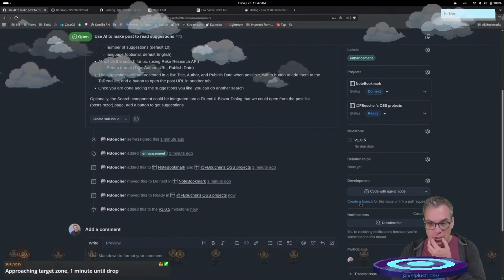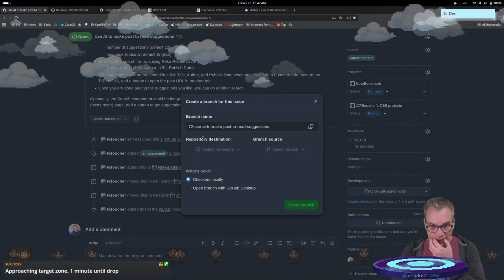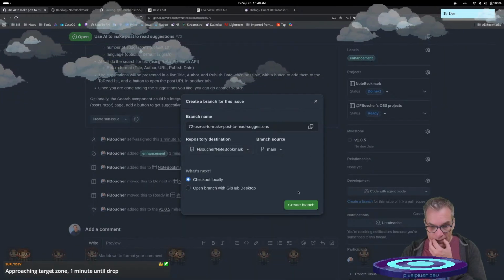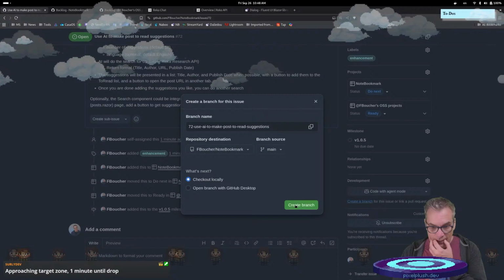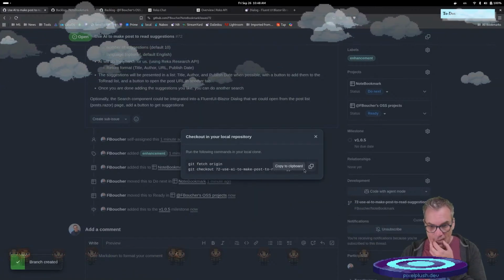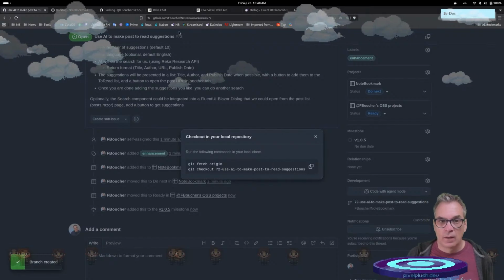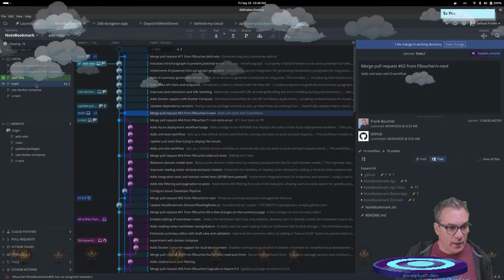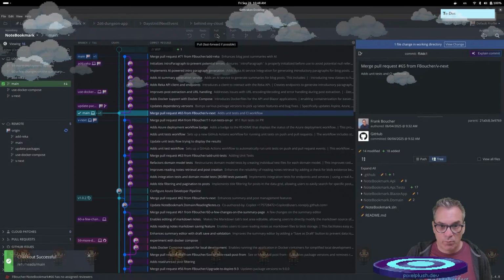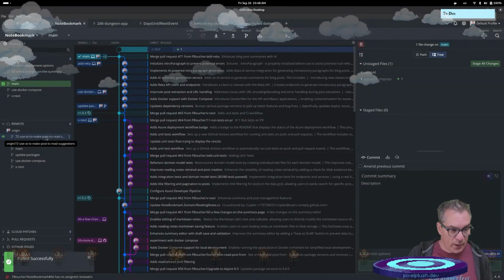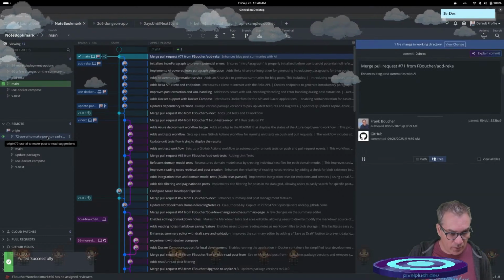Let's create a branch. Cool. If we go here now, we could go main and we could pull. And now there's that branch that just appeared, so we could check out this.